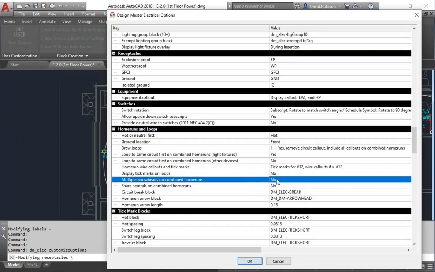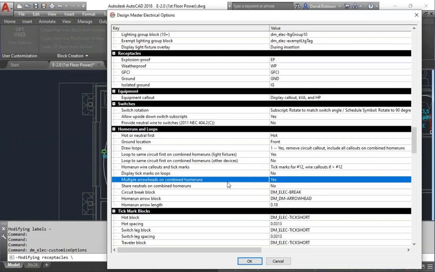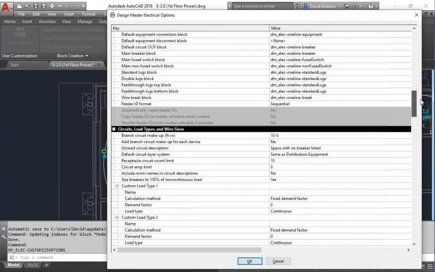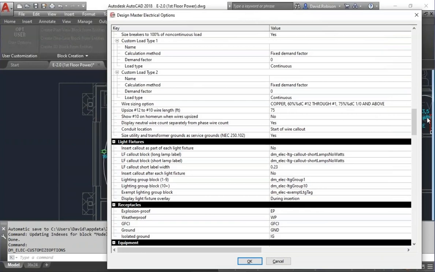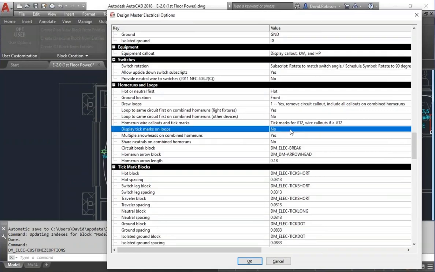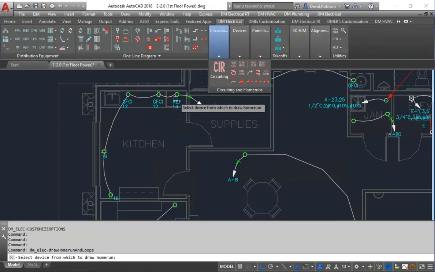You also have the option if you want to do multiple arrowheads for combined home runs. That's currently set to no. We get a single arrowhead. If we change that to yes, we'll actually get an arrowhead for each circuit on the home run. So I'll change those two settings. And I'm actually going to change one more. I want to draw the tick marks on the home run, on all the loops as well. I'm also going to set display tick marks on loops to yes, so that we get the tick marks on all of those loops. Now, if we draw the home run, it'll update everything for us.